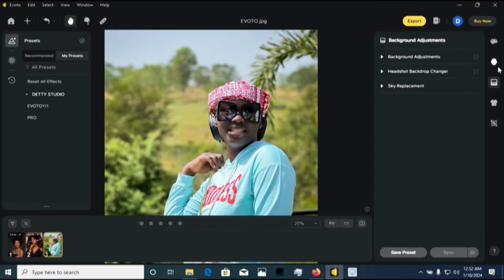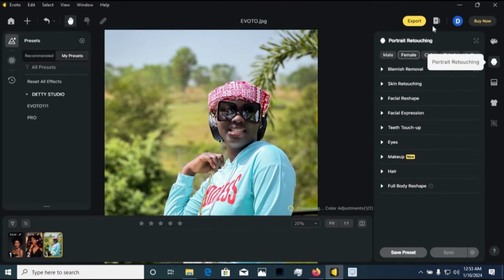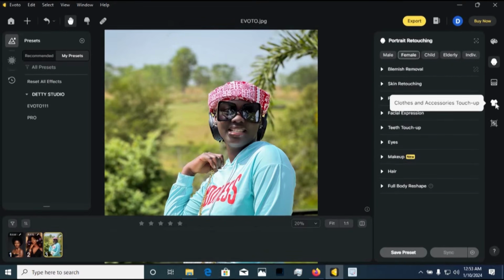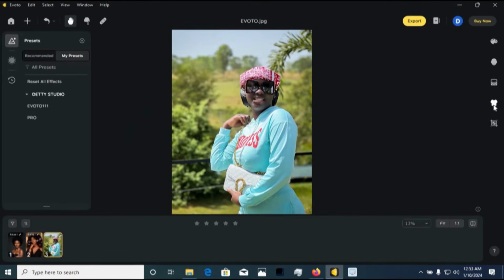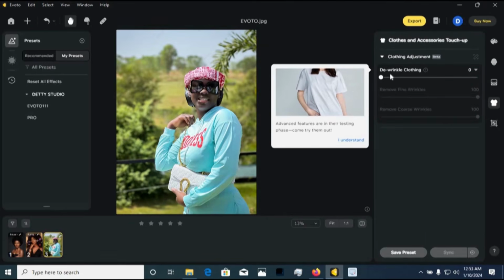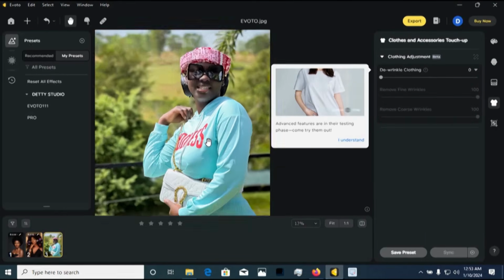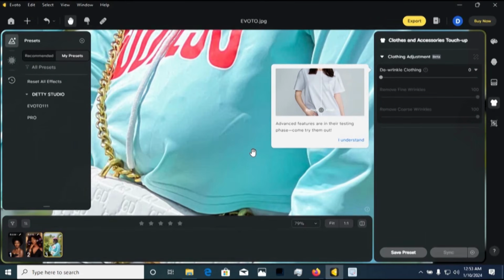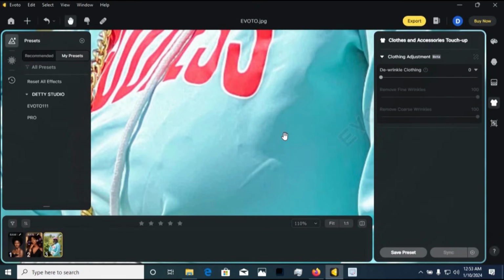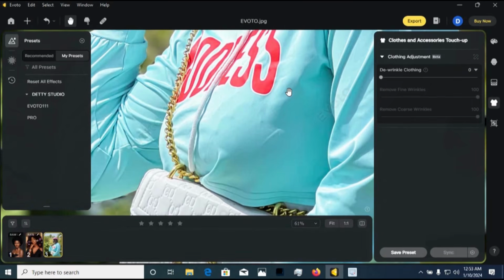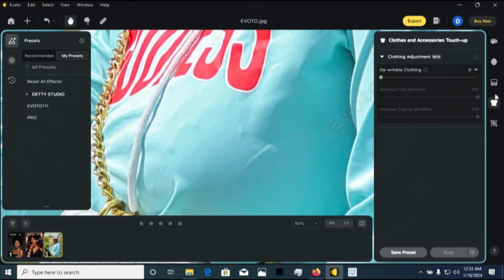Before we start changing the sky, or before we replace the sky of this particular image, I want to show you something. So I'm just going to click on this area, which is clothes and accessories touch up. Once you click on this, you are going to see some features like this. The wrinkled clothing is going to remove the wrinkles from the clothes. Okay, look at these clothes now. Some parts of the clothes have wrinkles on them and it's not looking nice.